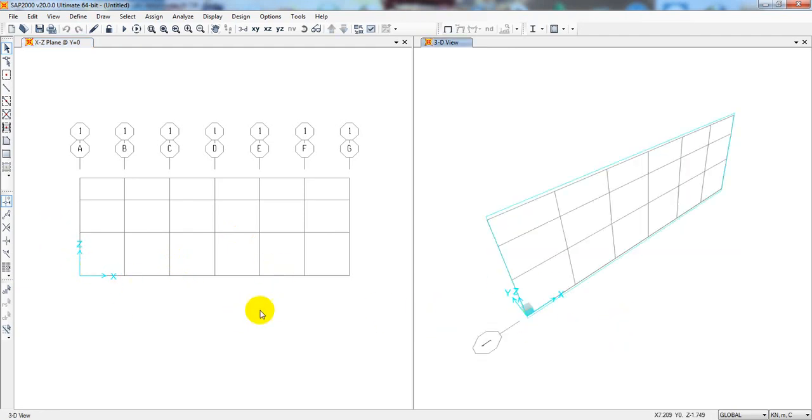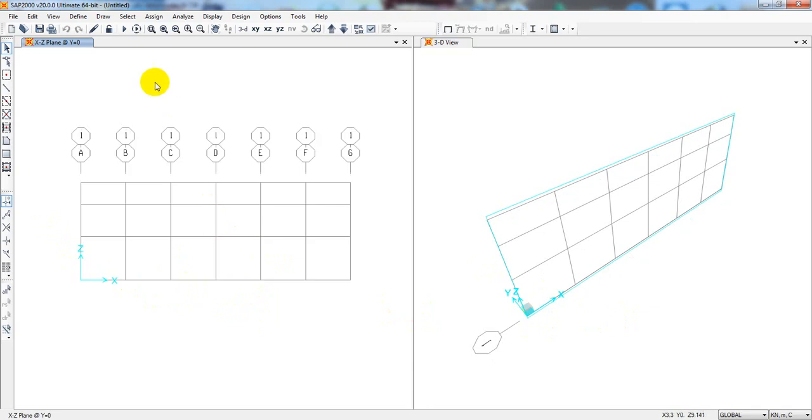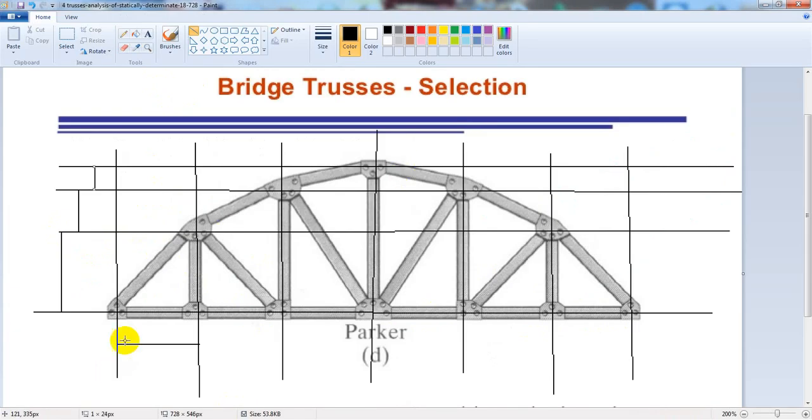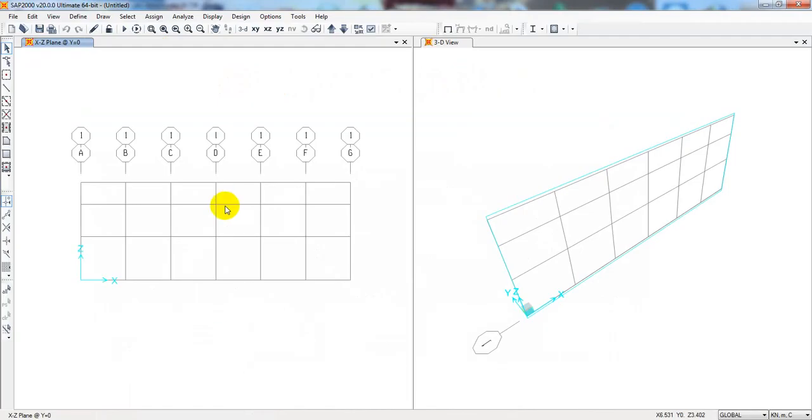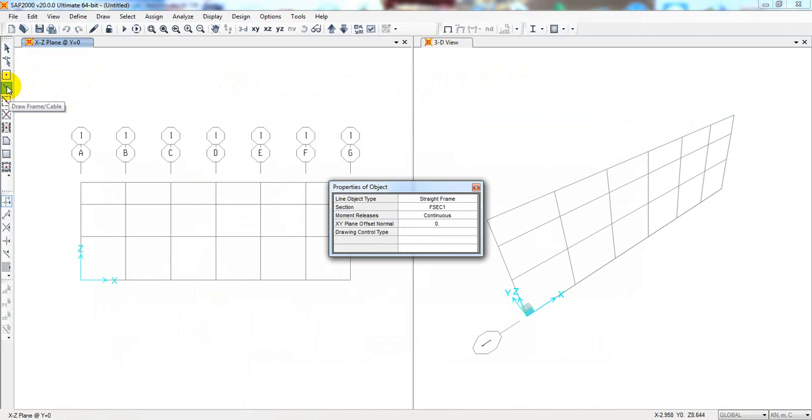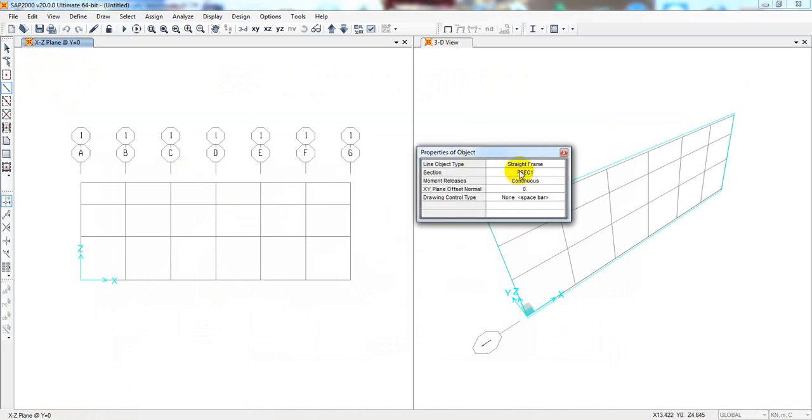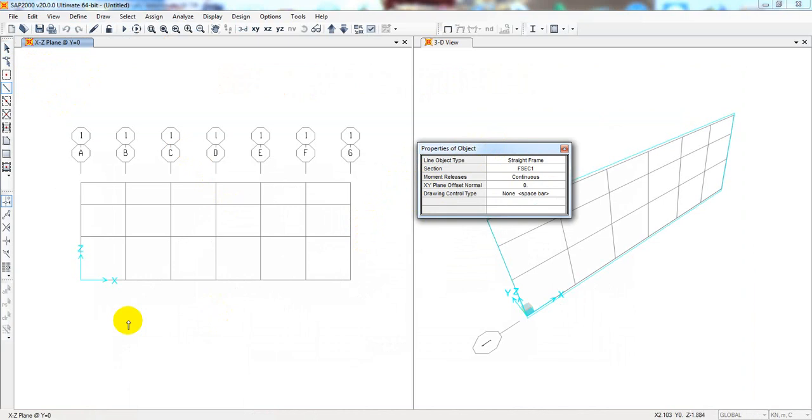Okay, so when it's done, now I'll go for truss drawing. Here first of all we'll draw our truss, right? So here I'll just take line, and I'll consider any type of section because we'll not consider the self-weight of it. Okay, so from here I'll just go for it randomly.